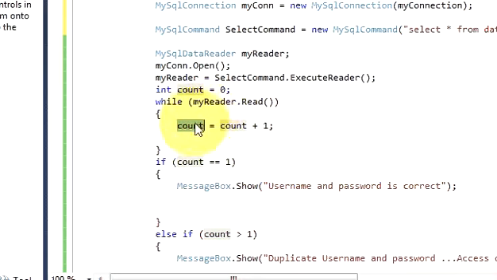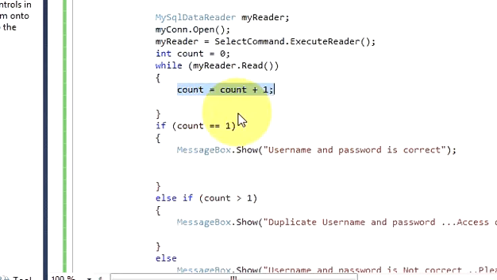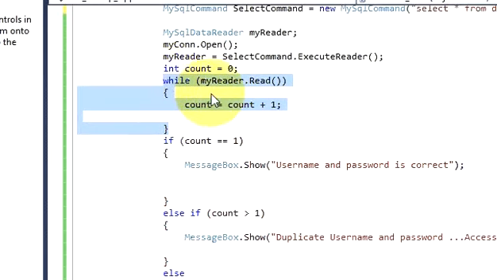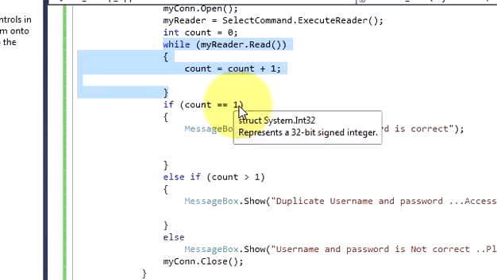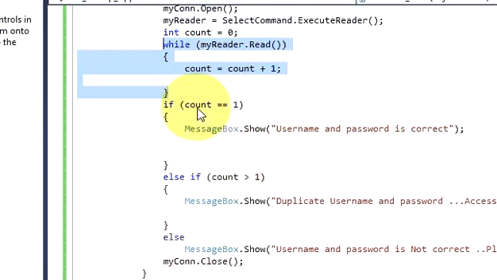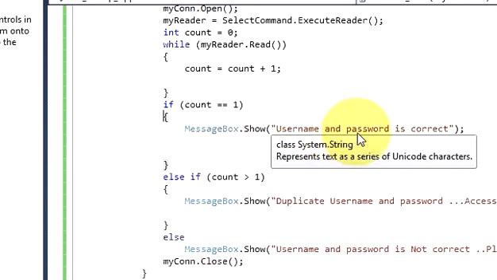So we don't want that, because that is a duplicate username, right? So we will use this condition in our code to define a duplicate user. So after this while loop, just write if count is equal to 1. So if user name and password is unique and it's present only once in your code, count is equal to 1. In the if condition brackets, write message box dot show in the bracket username and password is correct.